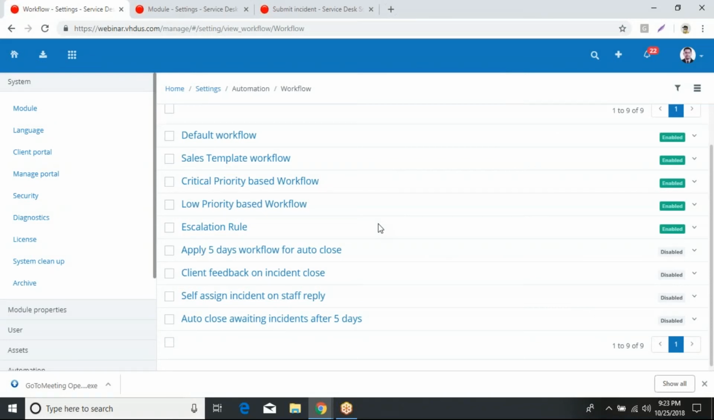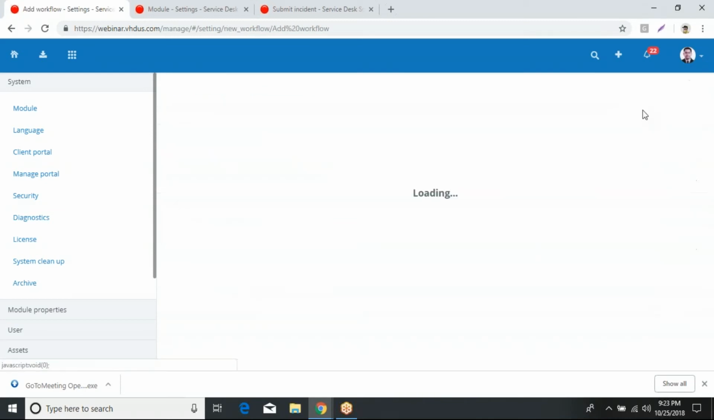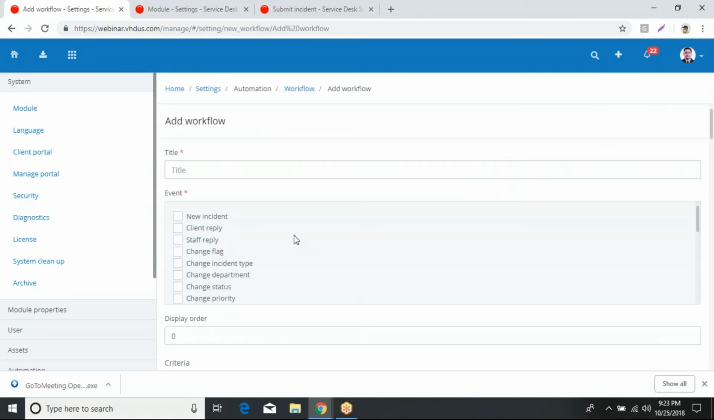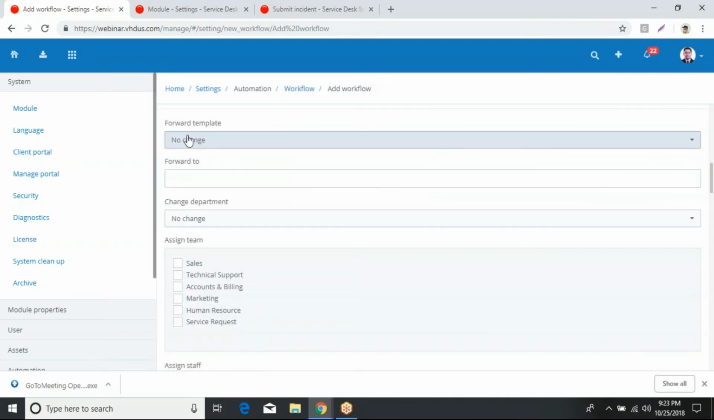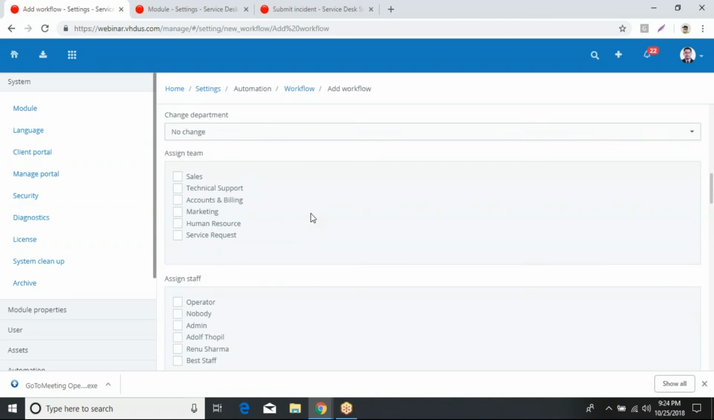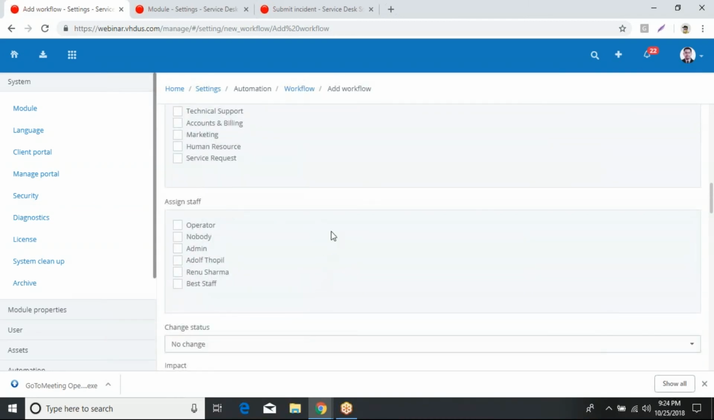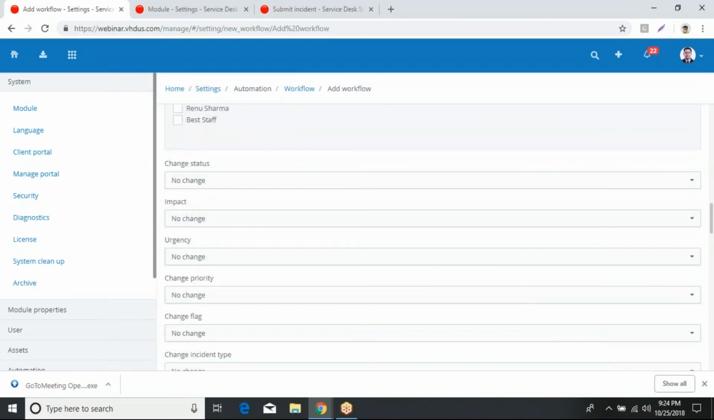So in the workflow, there are some fixed actions, there are criteria, there are events. You can go through this workflow, based on this event you can check this, and based on the criteria. So these are the actions you can perform. You can forward an email template, you can forward it to a particular email ID. Here you can have the department changed. You can have it assigned to a particular team. You can have it assigned to a staff. You can change the status.